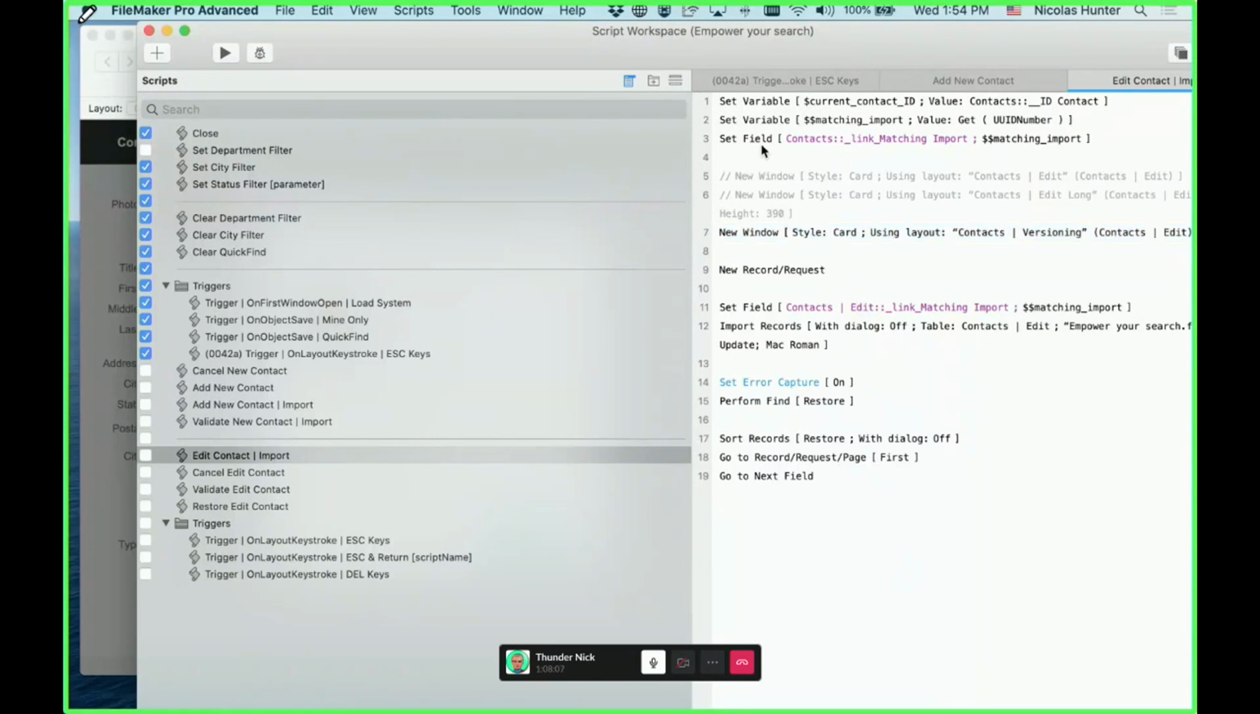I'm using FileMaker. See, no craziness, no Java crap, nothing. I'm using Set Variable, which is very, very simple. Set Field, New Window, New Record, Set Field, Import, a Perform Find, a Sort, a Go to Record. Nothing crazy here. No looping, no SQL, no bunch of JSON. No, I'm not doing that.